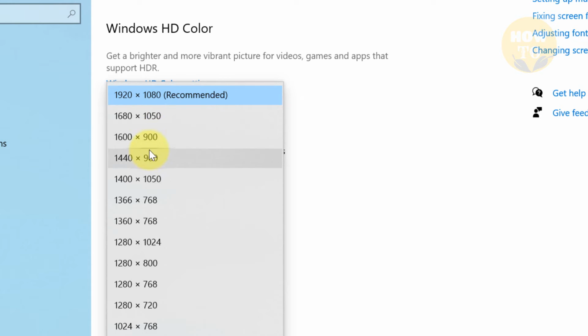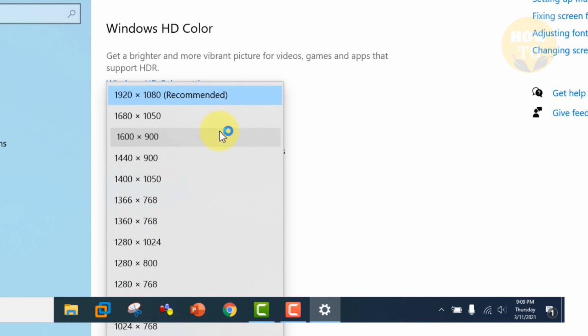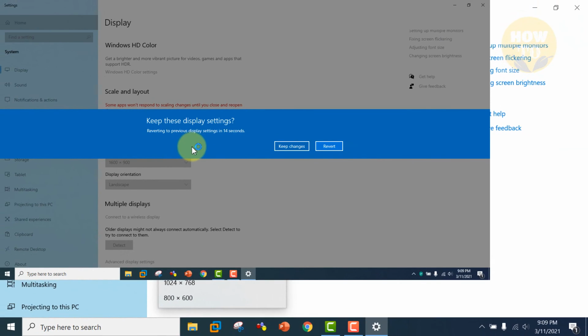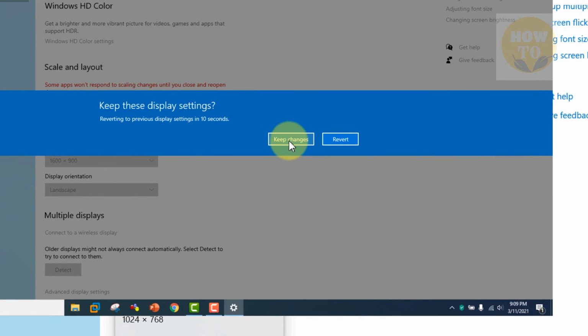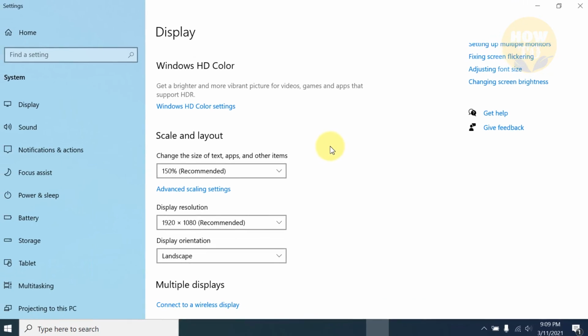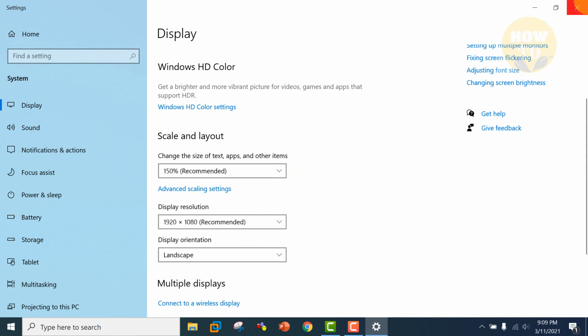Maybe you are using the projector or you are using some monitor or some another screen which is not compatible with 1920x1080. So you can change in this way. Just select, it will be implemented. It will ask you to keep changes. If you want to keep, you should click here keep. Otherwise, you can click the revert and you will go back as before.